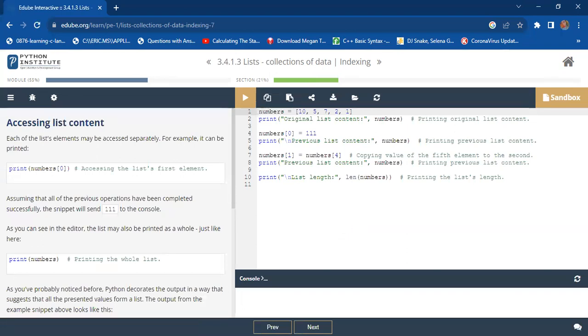Accessing list contents. For example, you want to access a certain element in a list. You can access it using its index. For example, here we want to access the whole list, so we use numbers, the name of the list. Here we want to assign the number 111 to the first element of the list, so we use indexing. And then here we want to assign the fifth element of the list to the second element of the list.